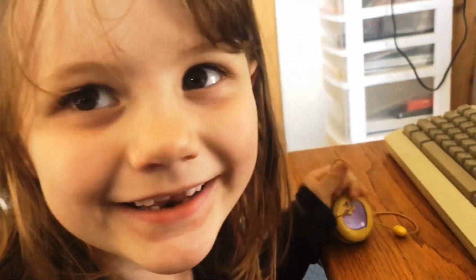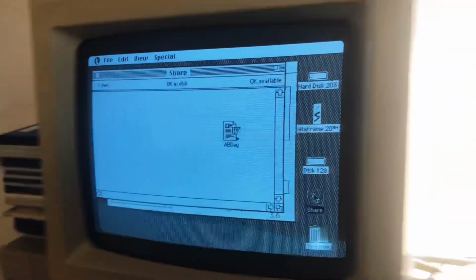Can you say server and client? Server and client. That's right. This is the client, and this is the server. That's exactly right.